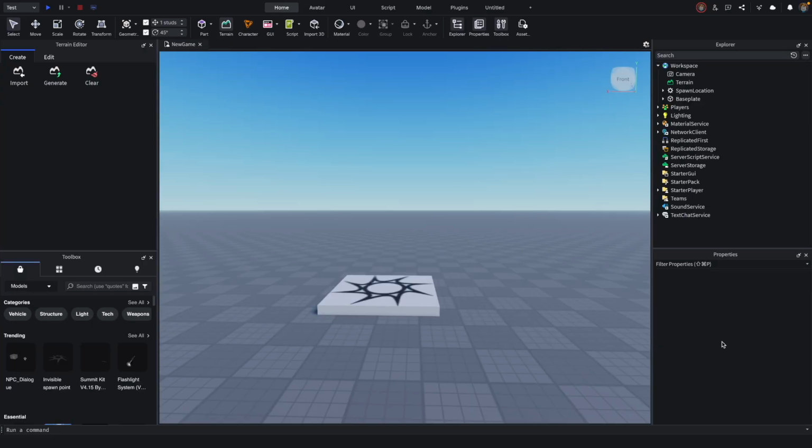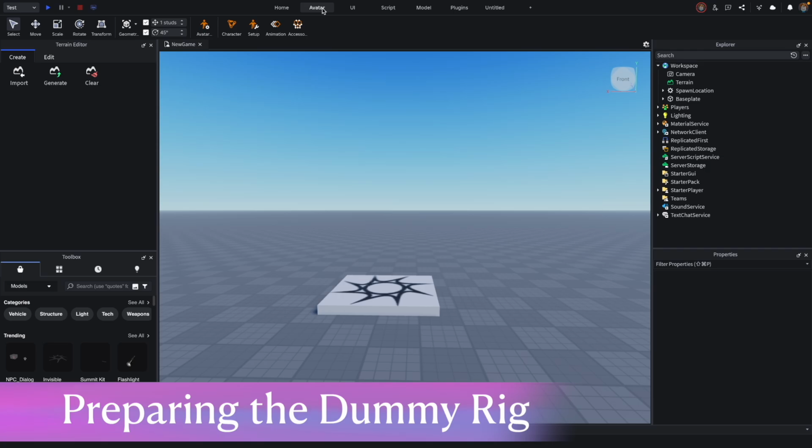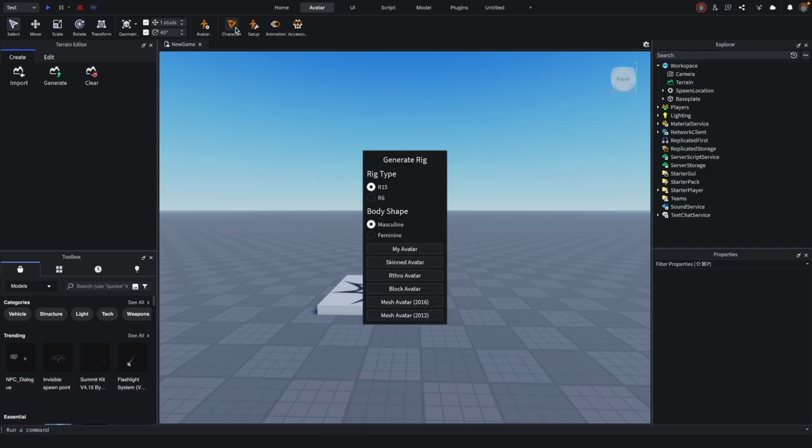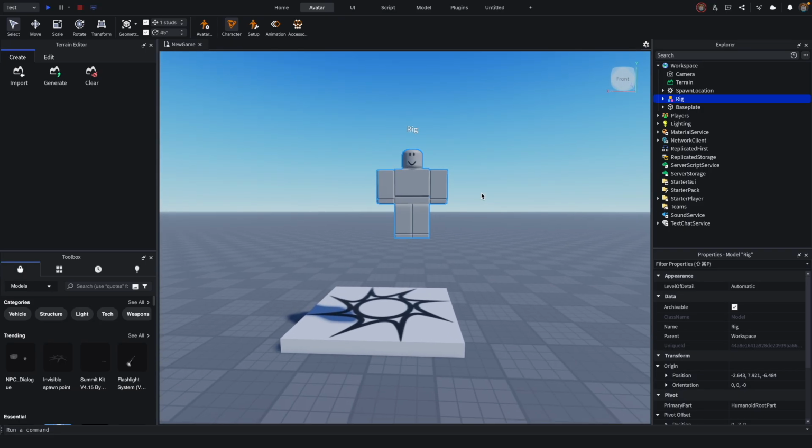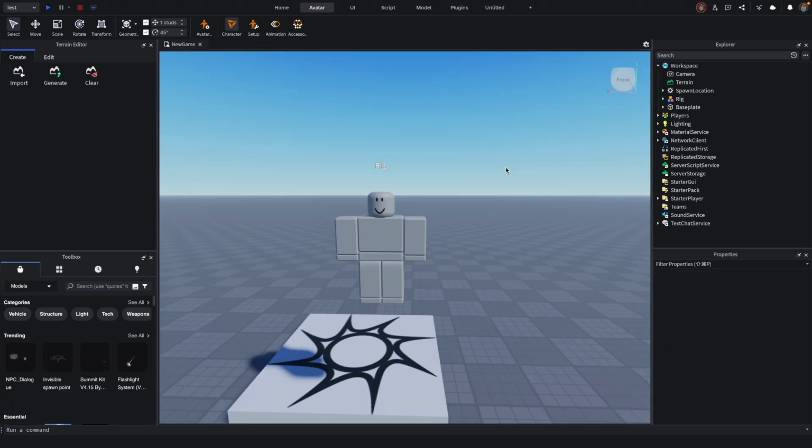First, open Roblox Studio and create a new baseplate or open your existing project. Go to Avatar, Character, and choose Block Avatar. This gives us a humanoid character model we can customize. If you look at any part of the character, you will see a material section where we will assign new material to it.